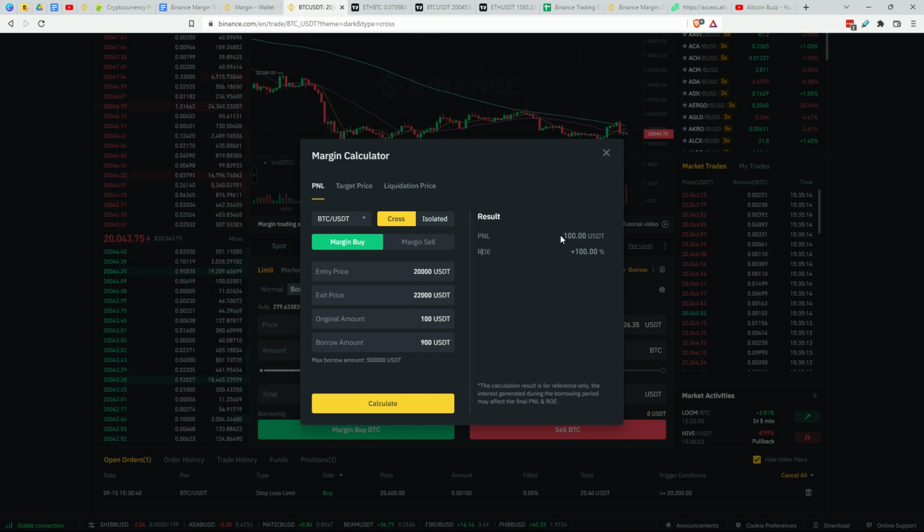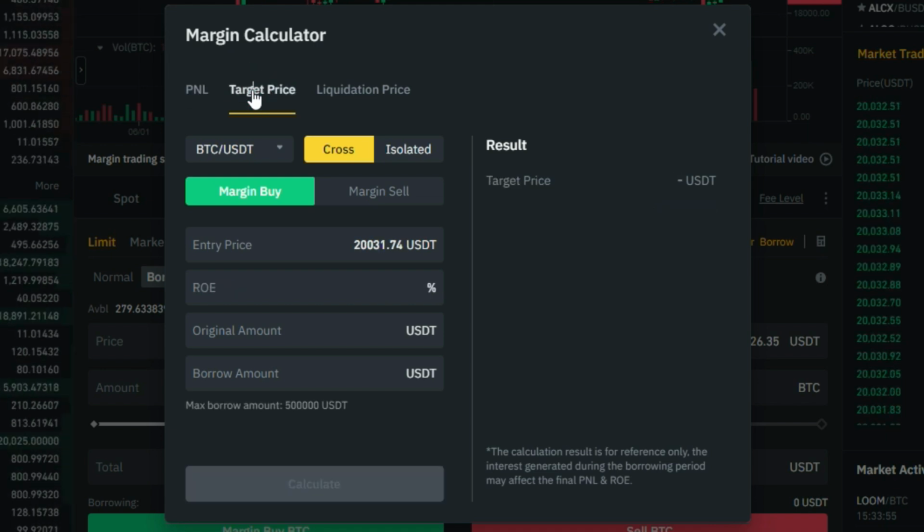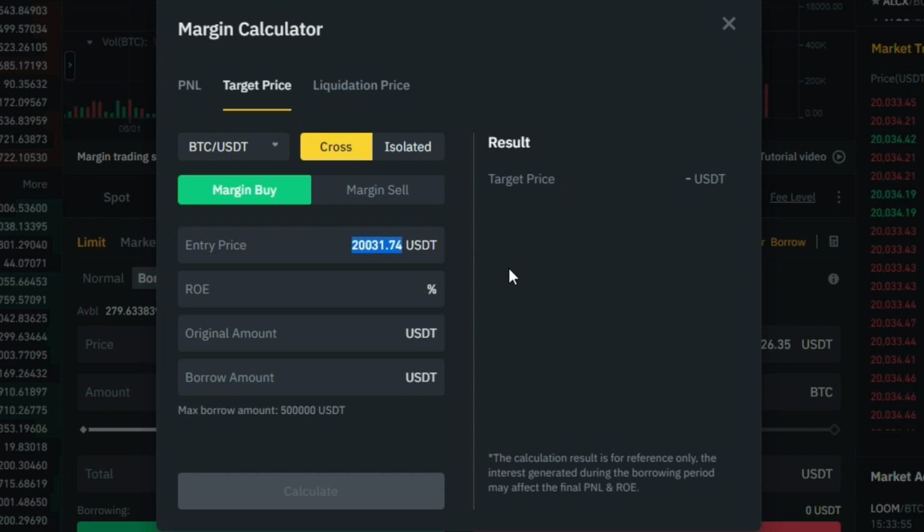This means that although you only had $100 on the account, your return on investment was plus 100% because you borrowed $900. So this is the P&L, so you can calculate the potential profit that you will make given how much you're borrowing. Now, when it comes to target price, here you can see what your target price is if you know what percentage profit that you want.